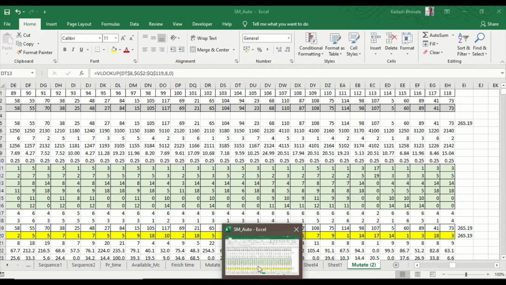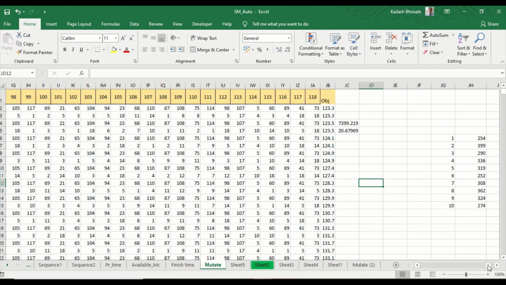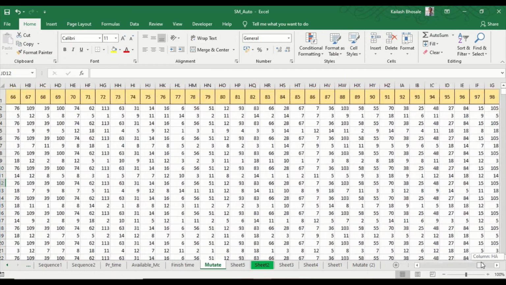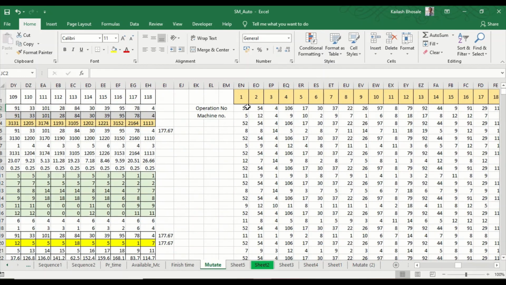In this way we can find the minimum time required. The solutions are generated here, and from them the least time required is found. From the generated solutions, this is the one that completes all the operations in 123.3 hours. In this sequence, operation of part number 52 is on the fifth machine, 54 on the 12th machine. Likewise this is the sequence of operations on all the machines, and from that we can reduce the total material flow time or cost.